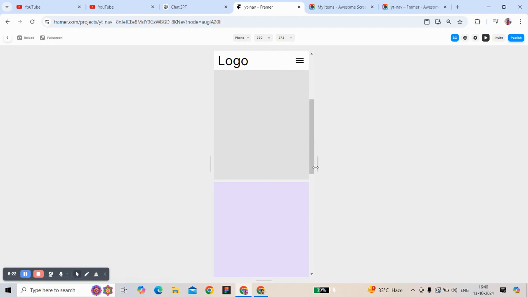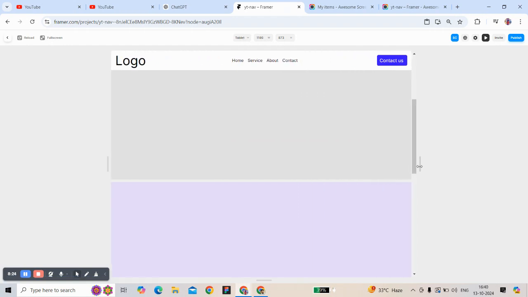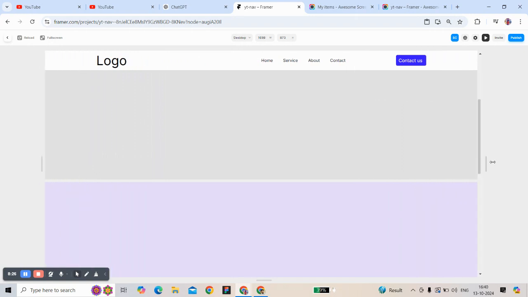Yeah, you can see we can see a tablet view. Yes, we take 1280 as a max width. I can guarantee after watching this video, you never get a problem in making Navbar. Thanks for watching.